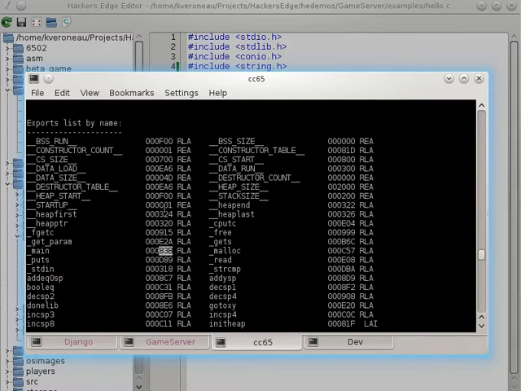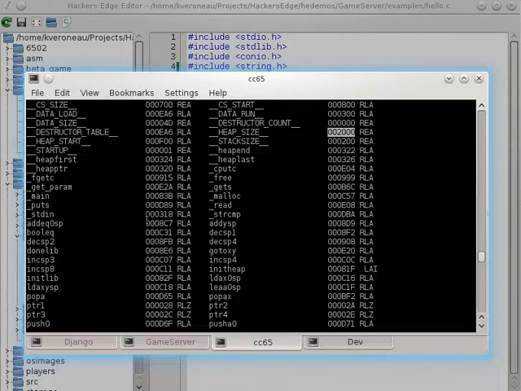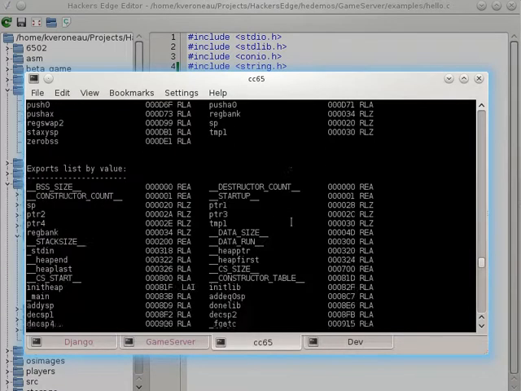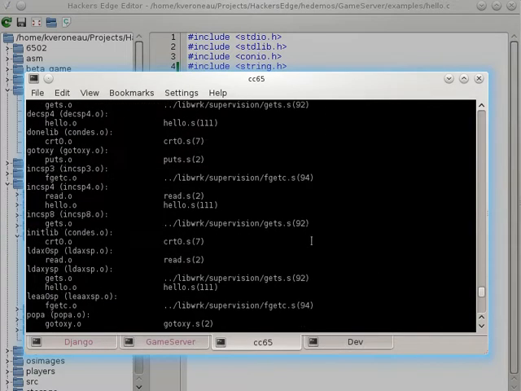You can see where the main function is located. So the main C code starts at 83B. You can see the startup code... actually you can't see. So we can see ECCS start, data run, the heap size. Everything is listed here. You can see where the puts statements are located, where your standard in is located, where everything is, and where all the pointers are located.